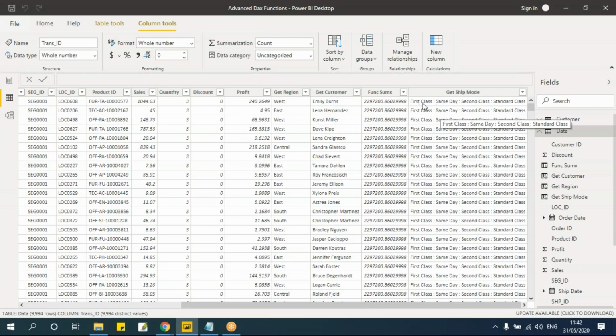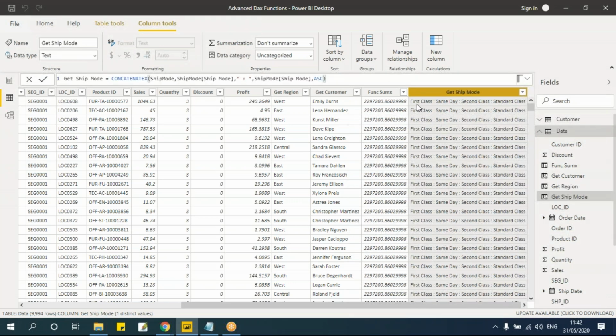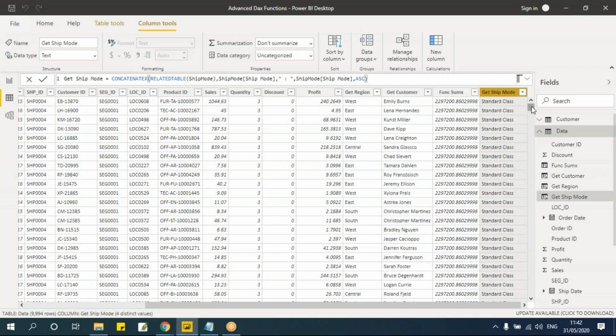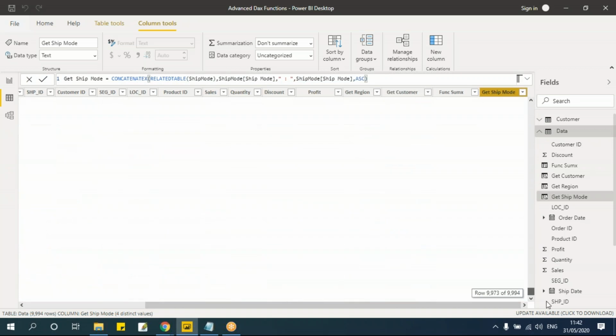Right? See, here I'm getting this. Say first class, same day, or whatever. Now, I want only the values, say for example only first class, or whatever is related to the ship ID here. So I'll go here. Instead of directly taking this as a table, I'll say related table. So whenever you feel that you have a relationship between these two, and you want to connect it, see the result now. If I say enter, see, it will give me the proper related results here, like this.